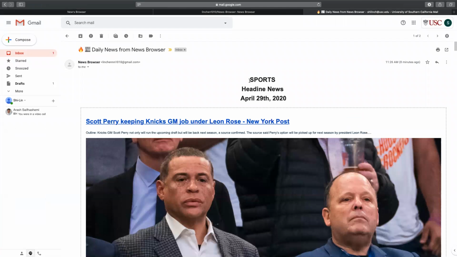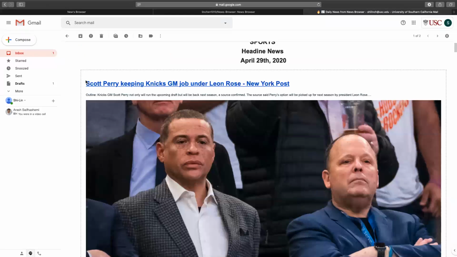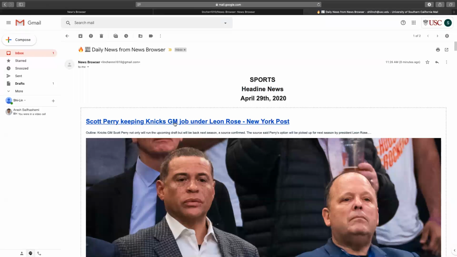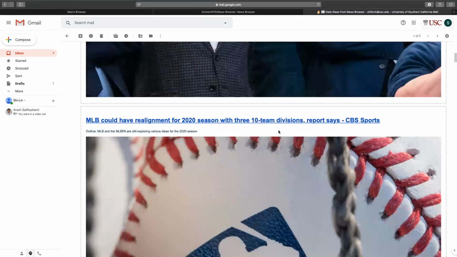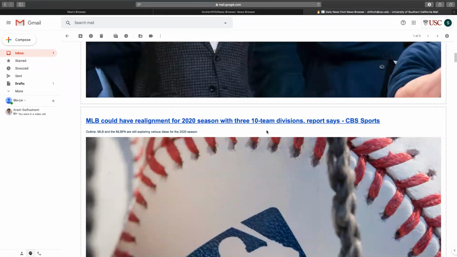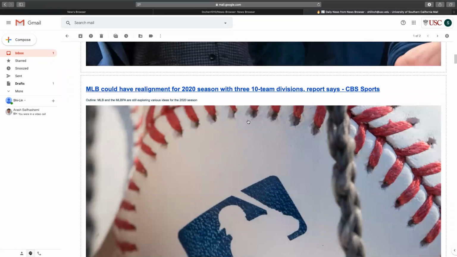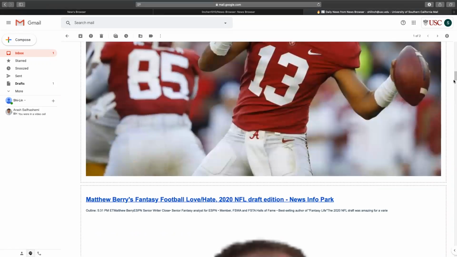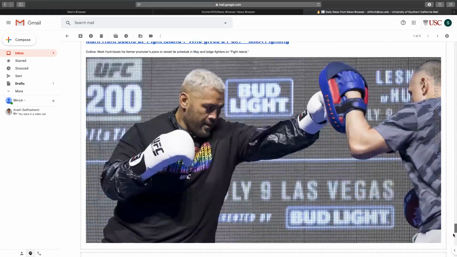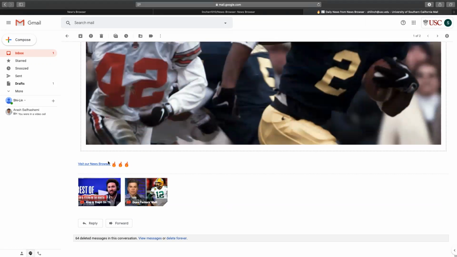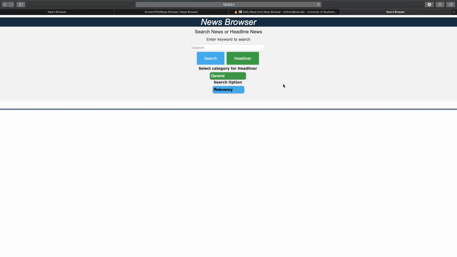You can see here's the category I just selected, sports, and the headline news and the date. And here's the title, outline and image. To be noticed, the title and the image are also clickable, which will redirect the user to the original website of the news. And by the way, if you go to the bottom of this email, you can see a link to our website, so you just click it.